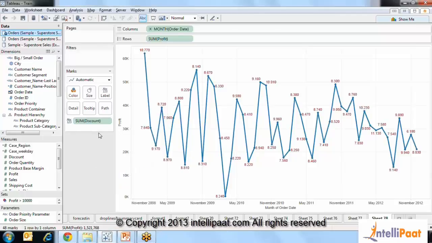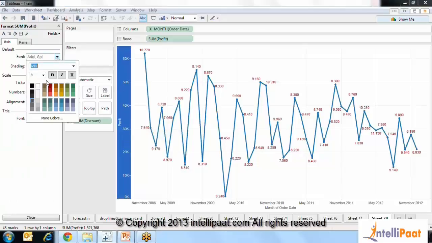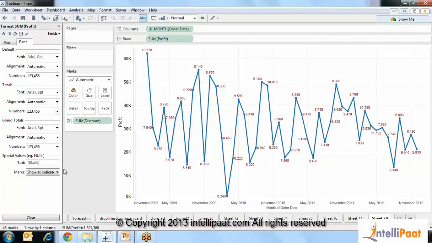Along with that, there are a lot of features, a lot of things that can be formatted. Basically, whatever you see in this view can be formatted. It could be this axis: you just go to format and change the font size and all those things. In the formatting itself you have a lot of options, like formatting the axis and then the pane. Tableau gives a lot of features to do the formatting.